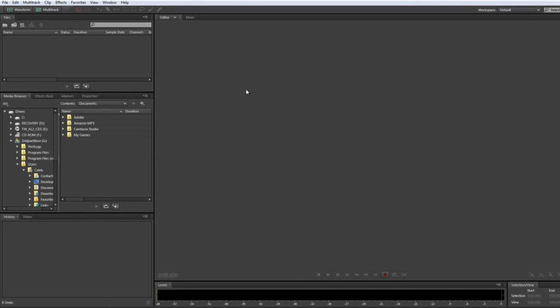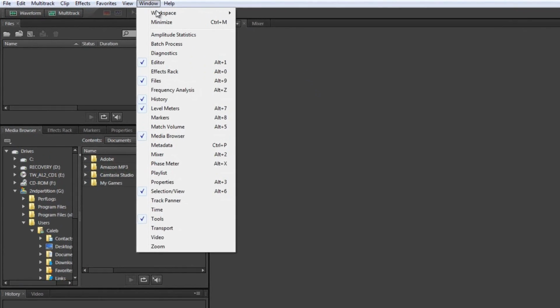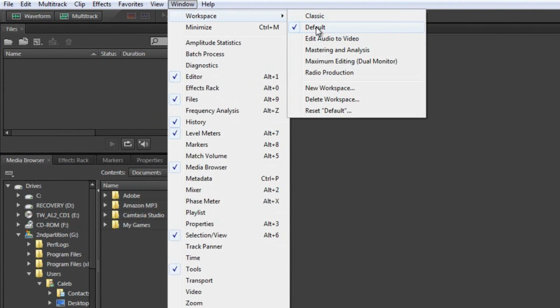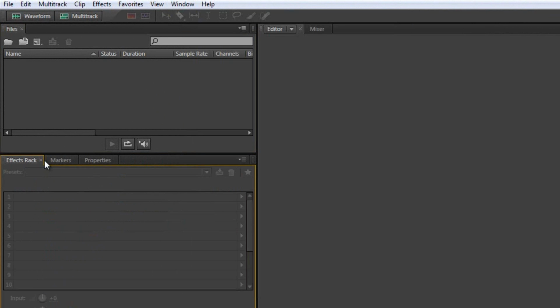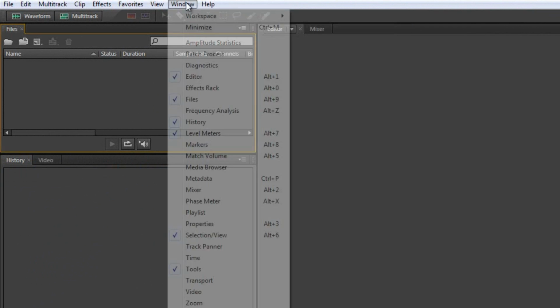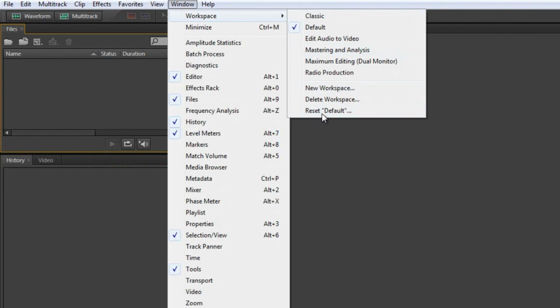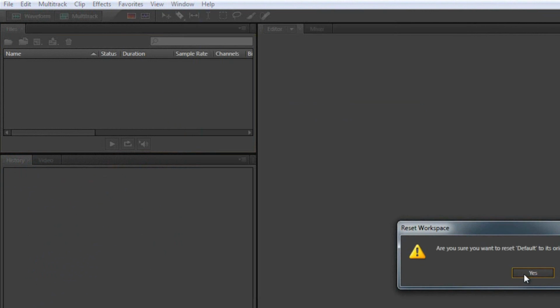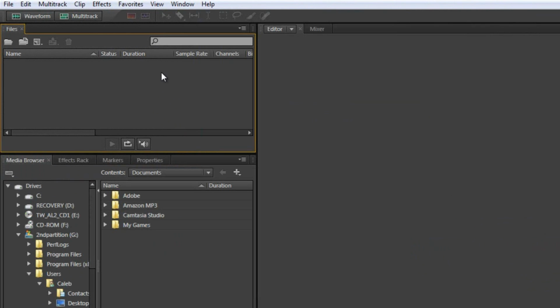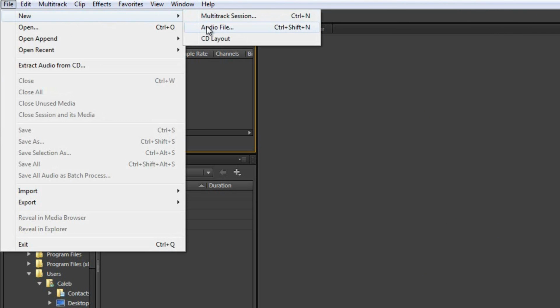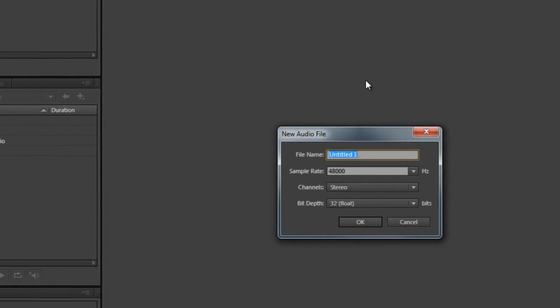Now, after here, you can see this is the default setup. And if you ever need to change this, it's under Window, Workspace, and I am under Default. If you screw something up, such as X out of this, and this, and this, and you're just, oh no, how do I go back to the original? You click Window, Workspace, Reset to Default. Now let's start by opening a project by File, New, Audio File.